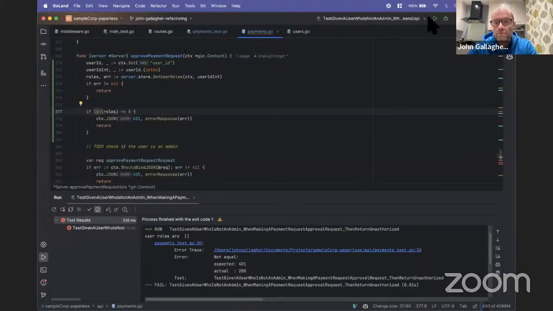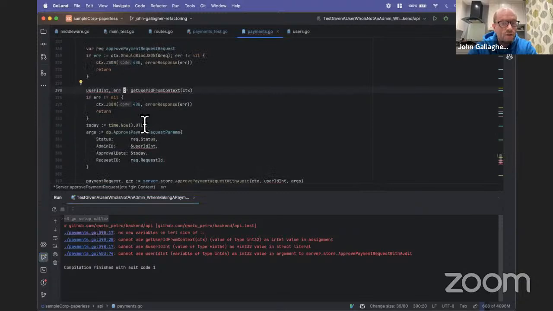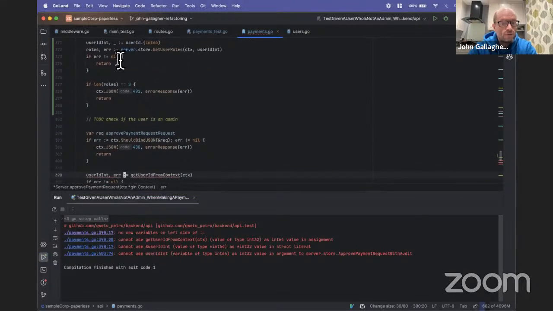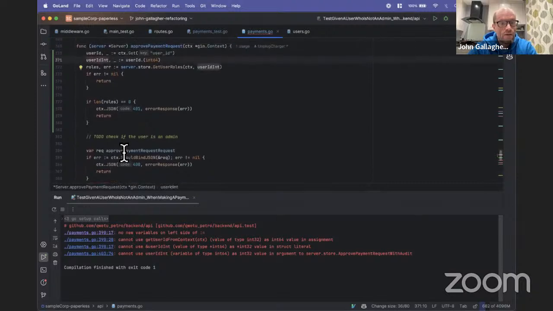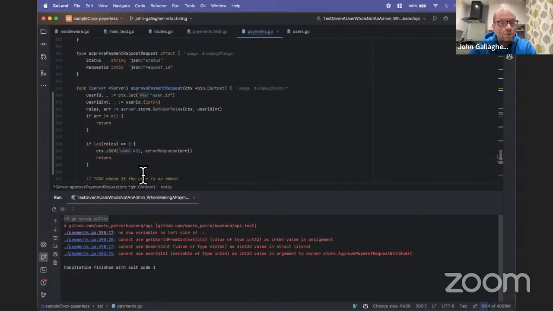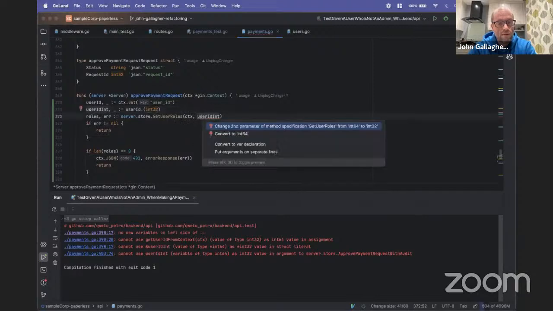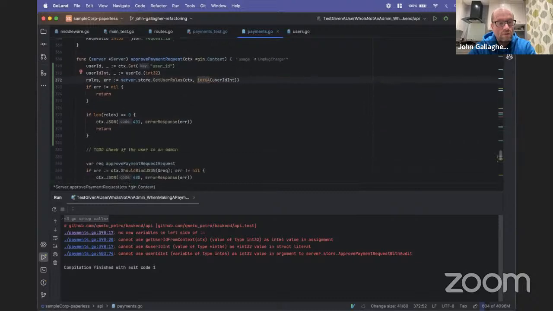So I'm just going to run the test now and see if we've achieved our objective. Oh, no new variables on left side. Doesn't like that. I think it's because we've already defined user ID int up here. Maybe if we just delete that and maybe even delete that. And now it's saying it doesn't like this. Cannot use, because it's int64 versus int32. So if I just do that. Okay. Convert to int64. Okay.